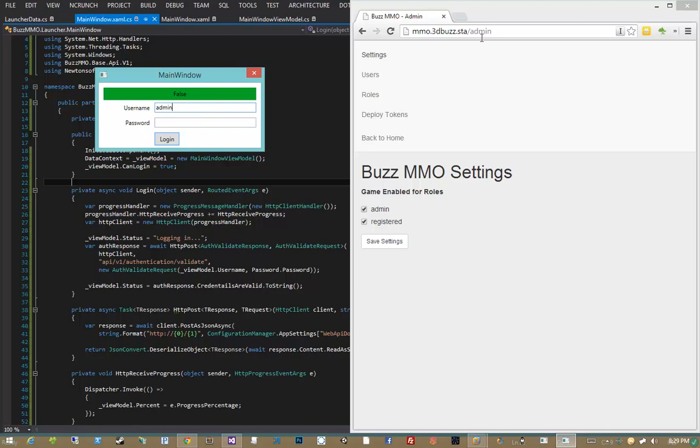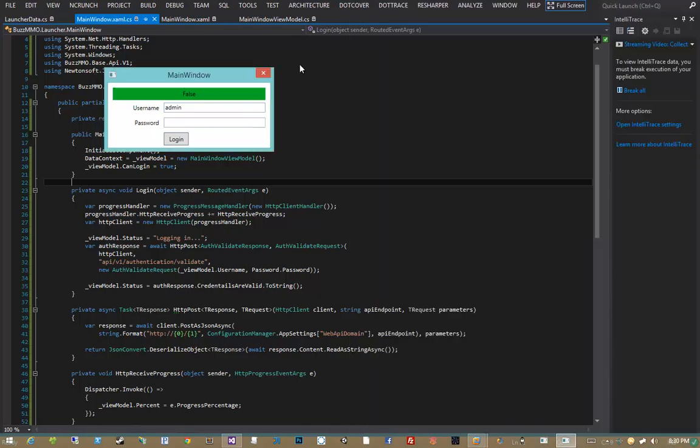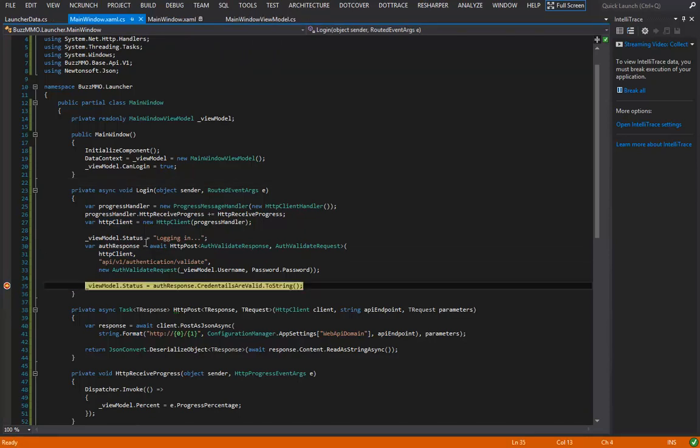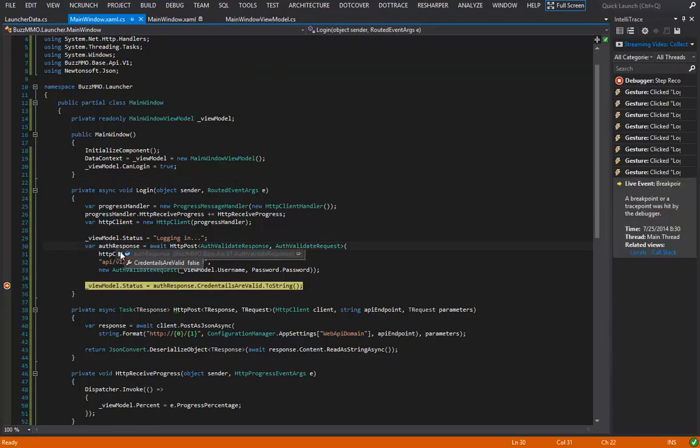Okay, so let's go ahead and debug this. I'm going to bring this out here. I'm going to set a breakpoint right there. I'm going to hit the button. And what we get is indeed false. So now let's go ahead and debug the website itself.